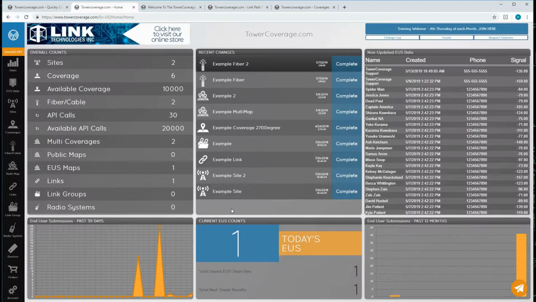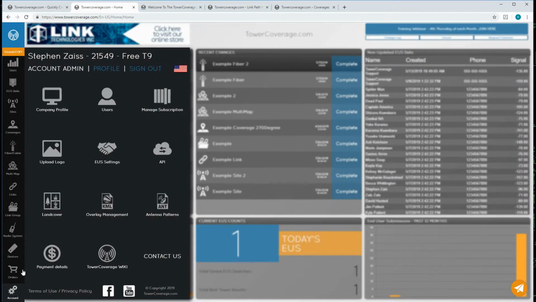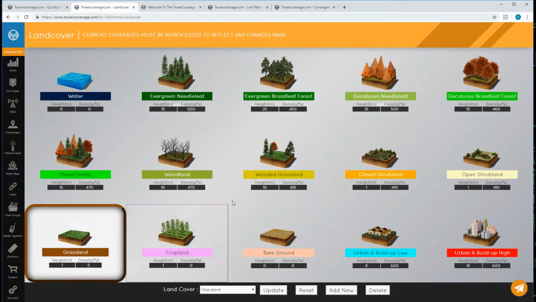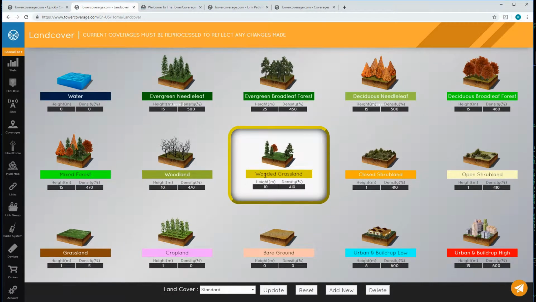I'm going to take into consideration here that maybe you haven't really looked at this feature. So first off, I'm going to show you where to go to actually get there. You're going to navigate to Account, select Land Cover, and this is going to take you to our land cover landing page.